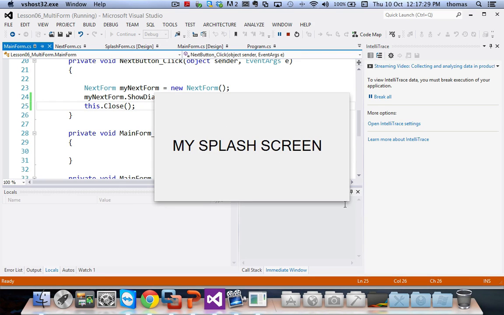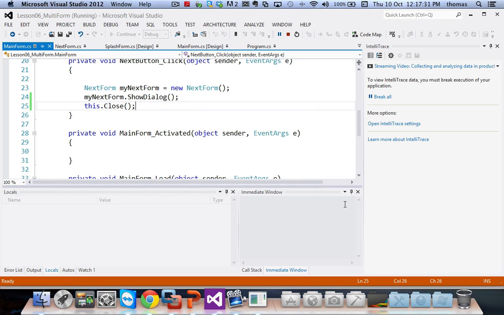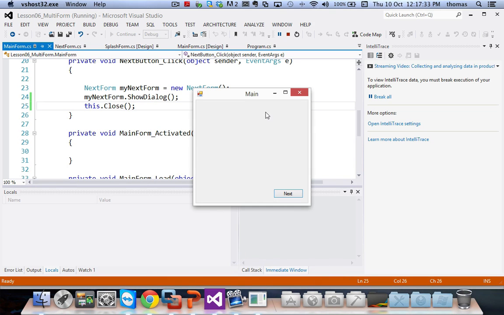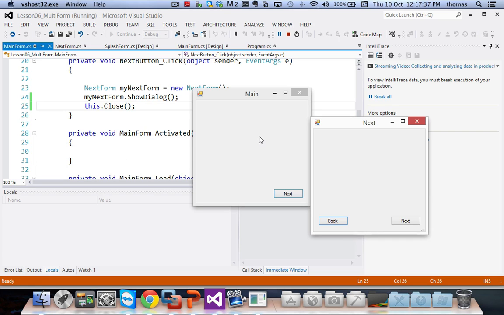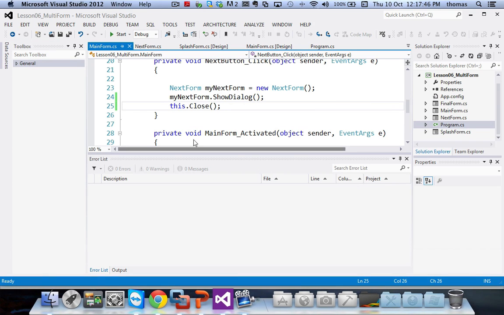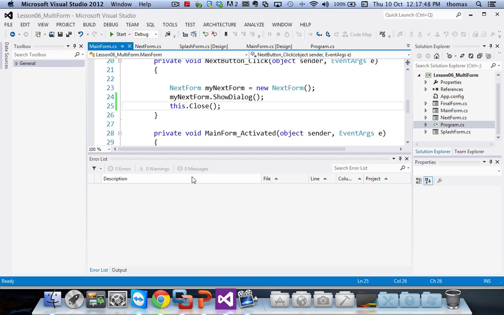Here we go again. 1, 2, 3. Yeah, here it is, hidden. I go next. There it is again. This is a modal form, guys. It's modal, right? I can't do anything here. And if I kill this, yeah, it kills my main because I told it to hide or close or whatever. But what I'm actually saying to you is this: when I shift control to a modal form with show dialog, that doesn't fix my problem, right?